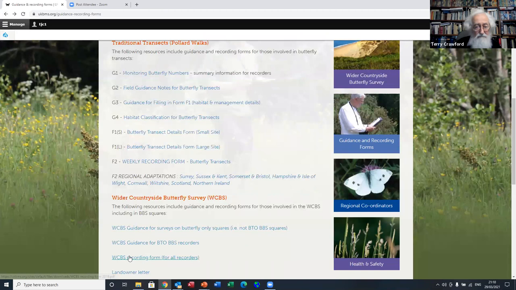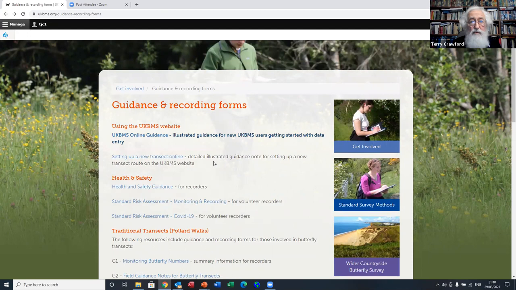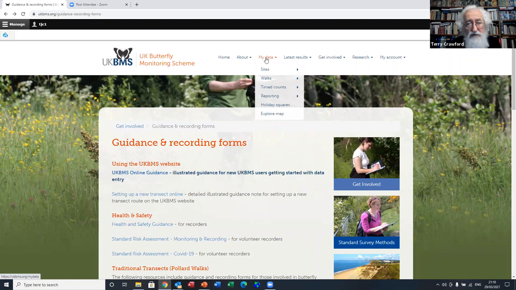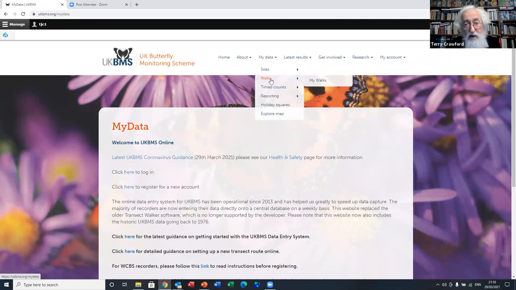Okay. So what I'm going to do now is show you how to go about actually entering data after you've walked a transect. Those of you who are already familiar with the old version of this website will really welcome the new version. It is much easier to use. What you need to do is click on My Data. There's a lot more things than what I'm going to show you, but I'm just showing you the key things in this talk. My Data, go down to Walks, and you need to be logged in to do this. Down to Walks, move to the right and click on My Walks.